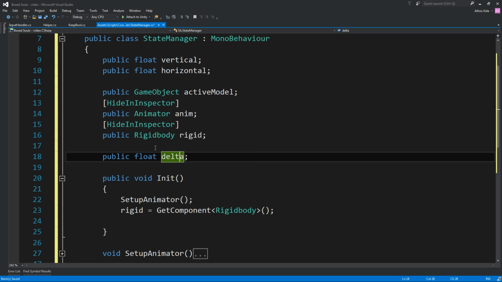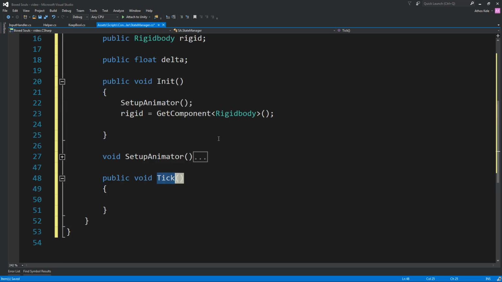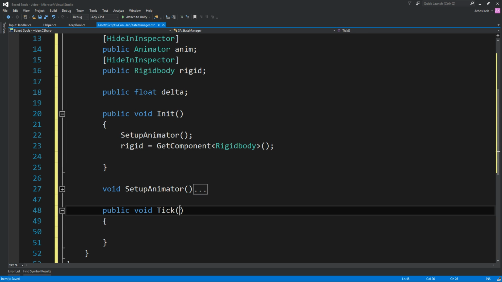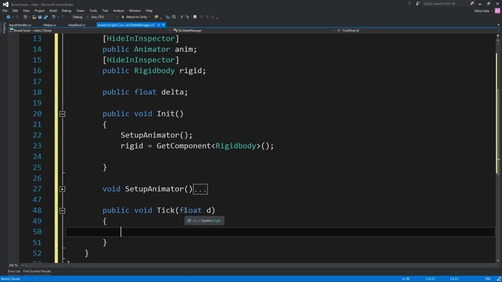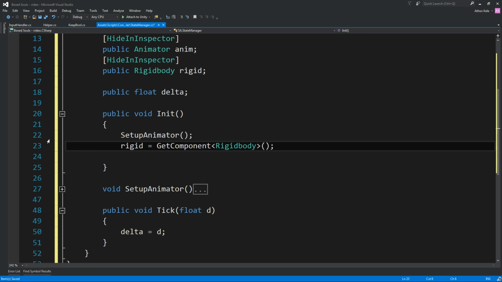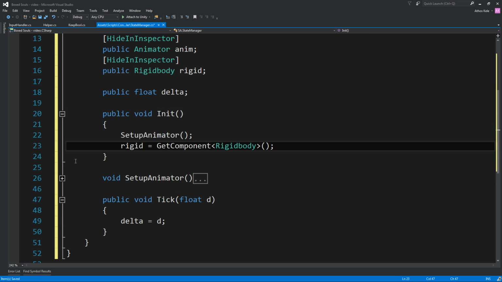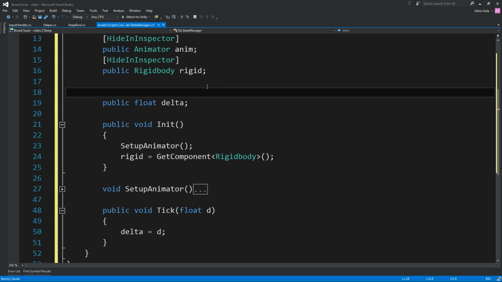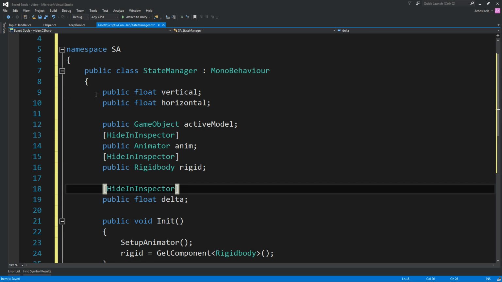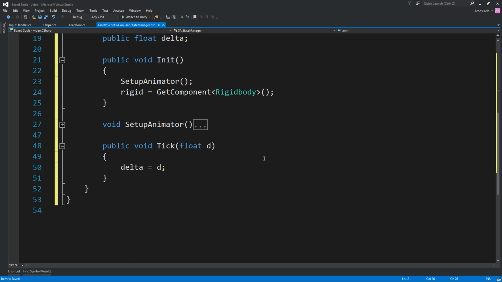Okay, so for the tick to happen, let's force it so that we actually need to be passing a delta, just so that we do not forget it in the future. Okay, very simple. We actually can hide this also, since we don't necessarily need it, and we can keep the inputs just so that we know that we actually have some input.